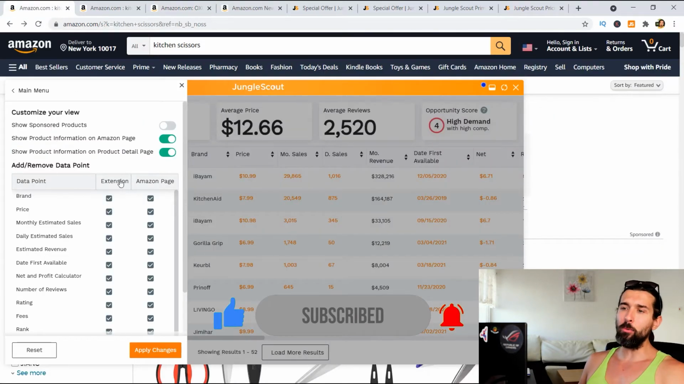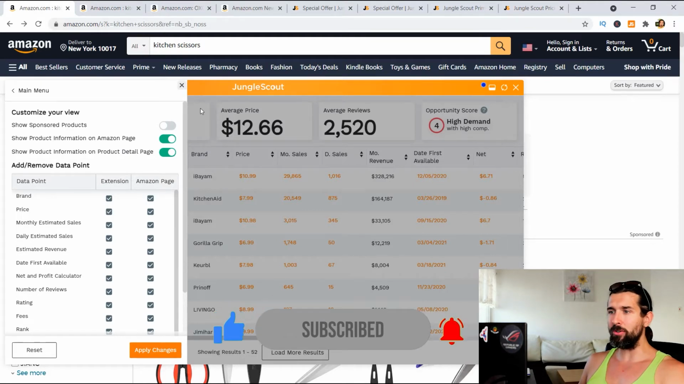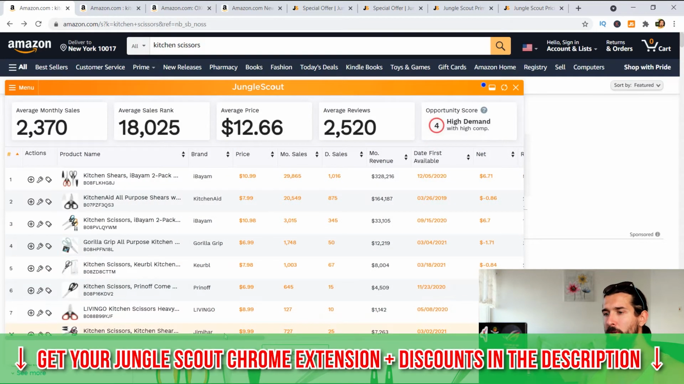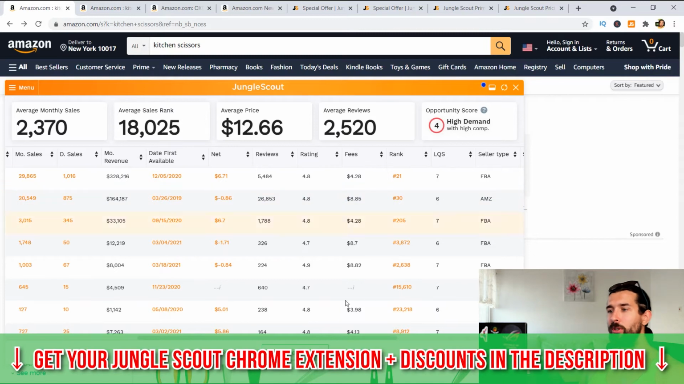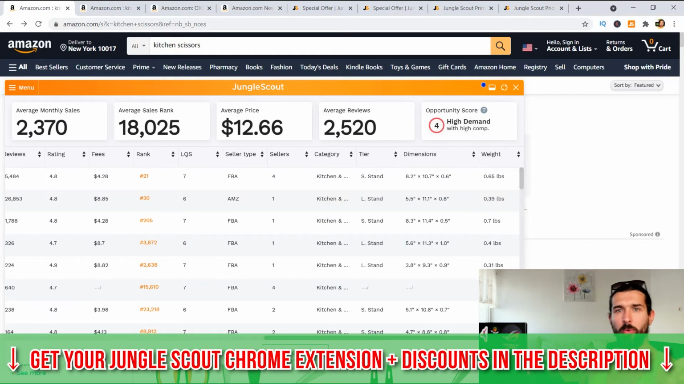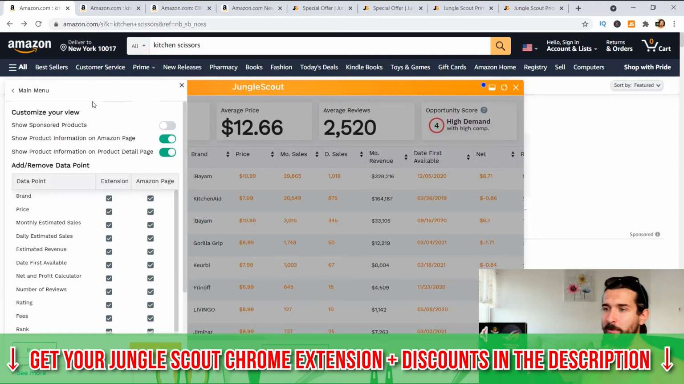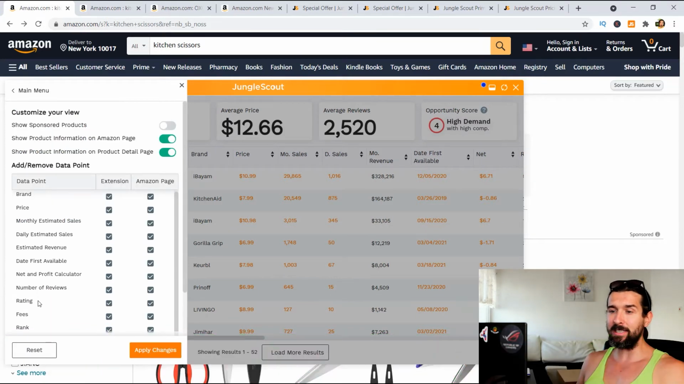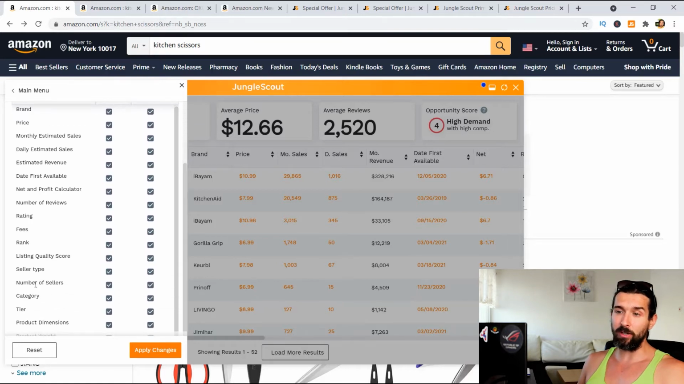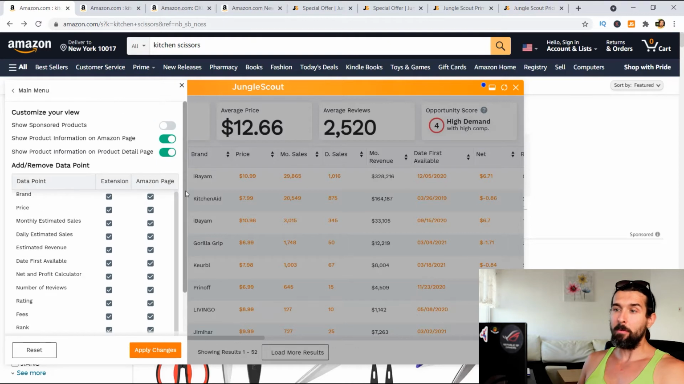Next thing is add/remove data points. Data points are actual things like this one, the price, the monthly sales, right? The reviews, the ratings. I have everything turned on because I want to explain each part to you later on. But if you don't want something specific, for example, if you're not interested in seeing the fees of the products, or you're not interested in seeing, for example, the seller type or the category, right? You just turn it off, both for the Amazon page and for the extension.